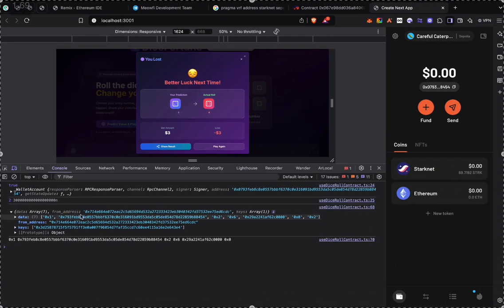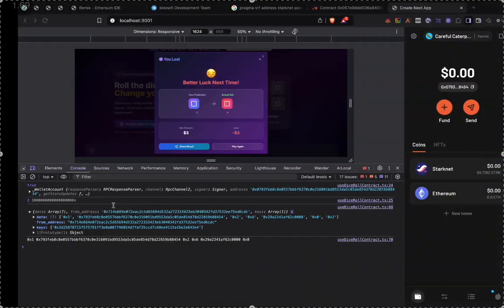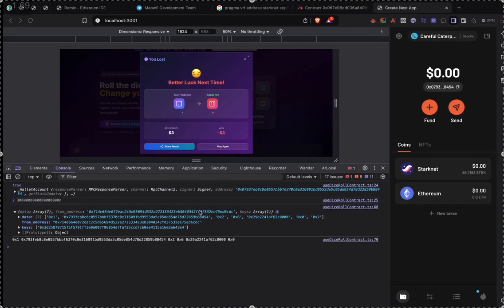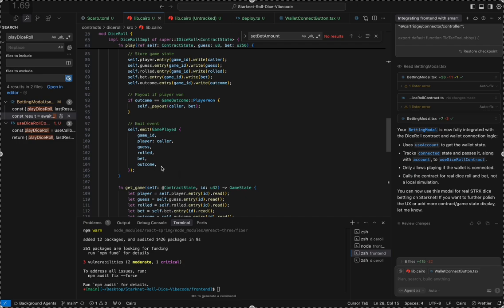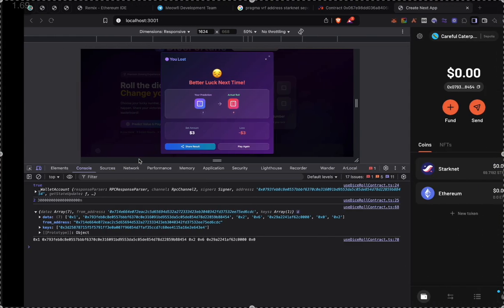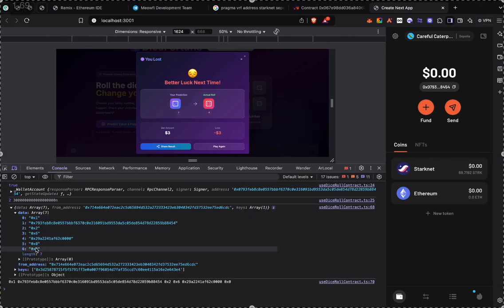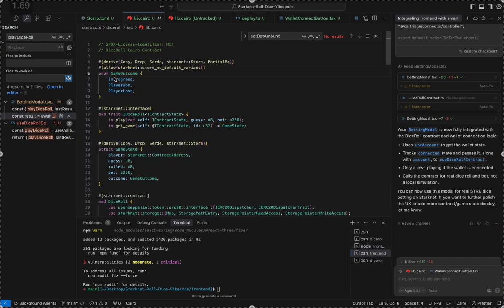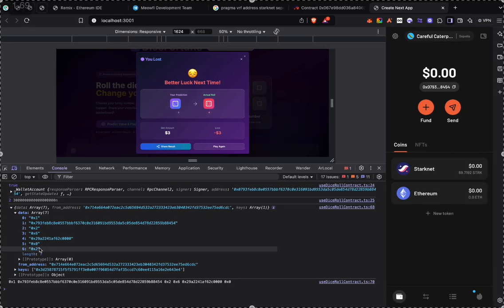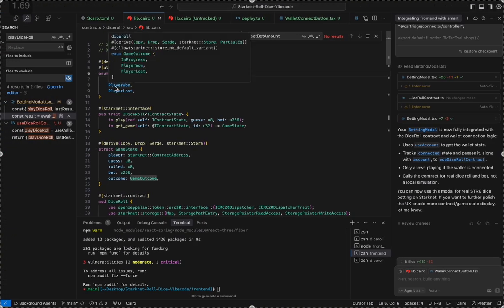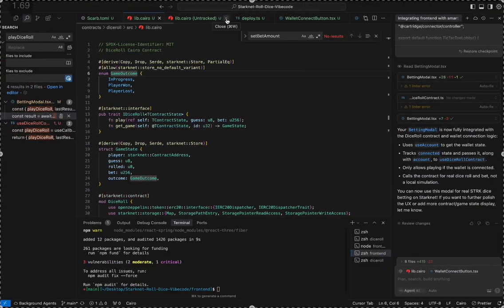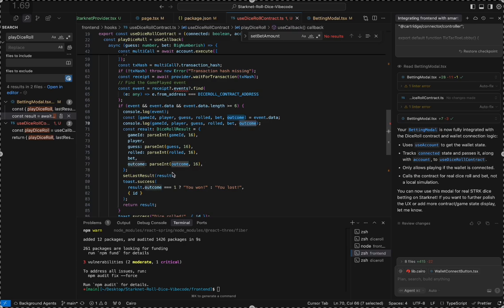Game ID is 1, player is my caller. Guess, I have guessed 2. Rolled is this much. Bet is this much. I don't know how the game outcome is 0. Game outcome is 2. So the player has lost. The last one says the player has lost. So we use outcome.